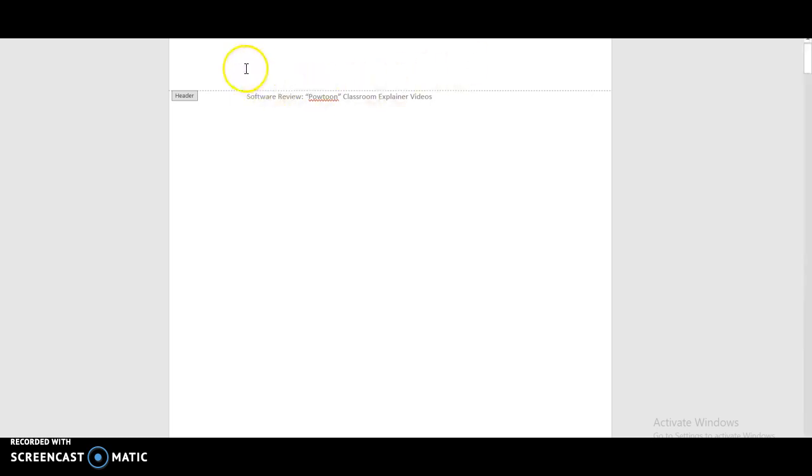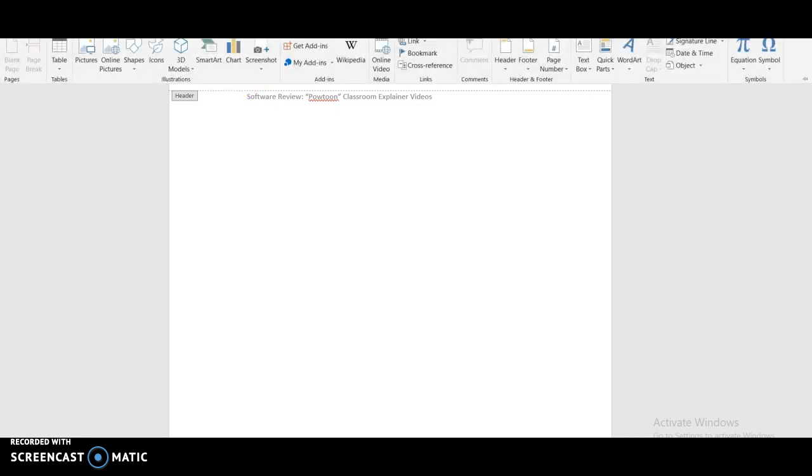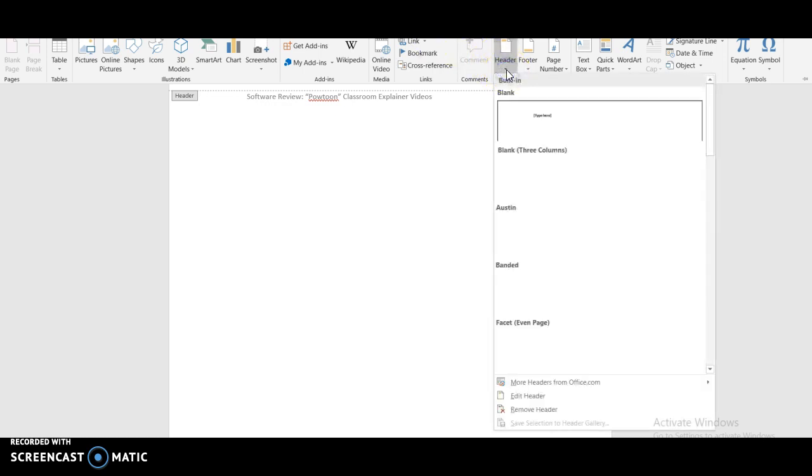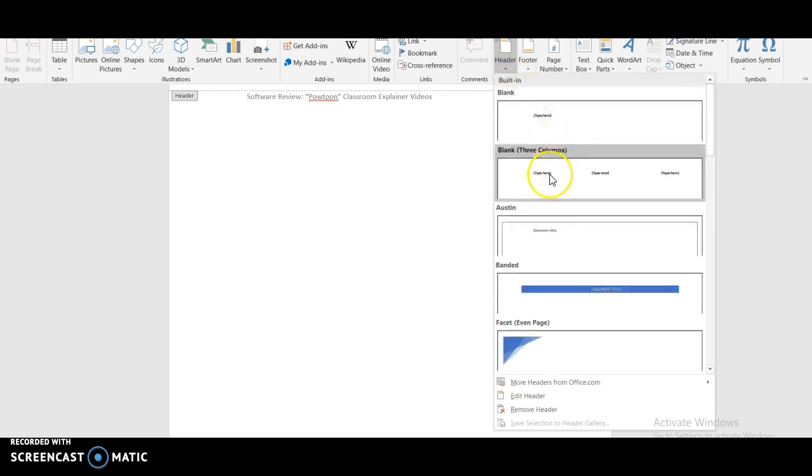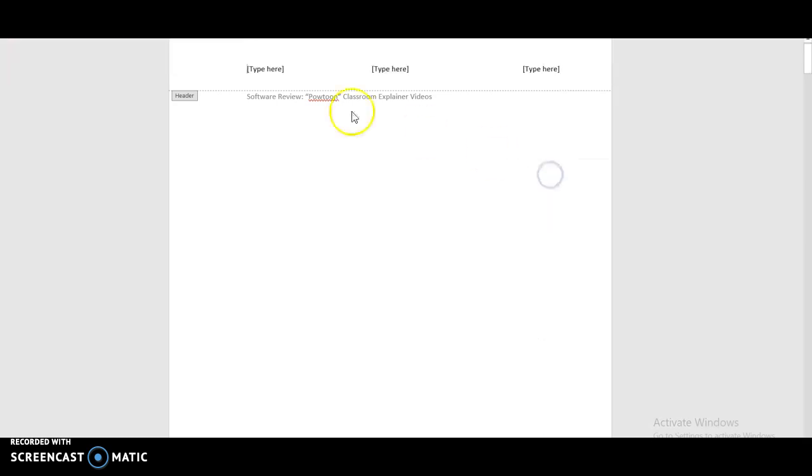So what you want to do is I double click, we got header open, we see the cursor open, and we want to click insert because we want to talk about what type of header we want to do. If you go over the header here, hit the drop down menu, it will give you all types of headers. For my class, you're going to use a blank 3-column header. So all you do is just click on that.